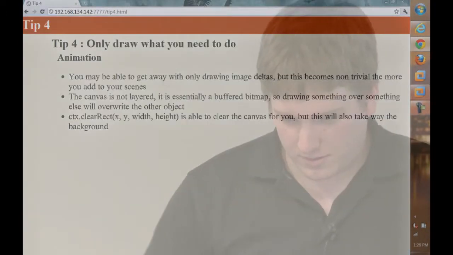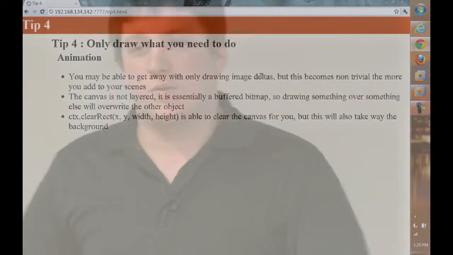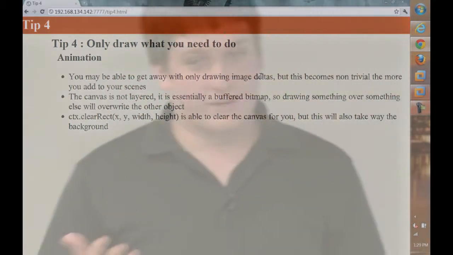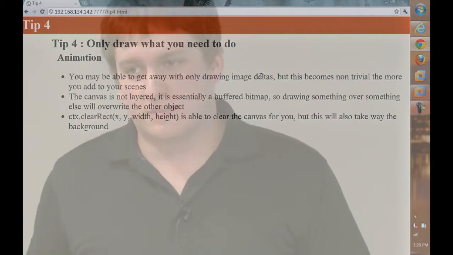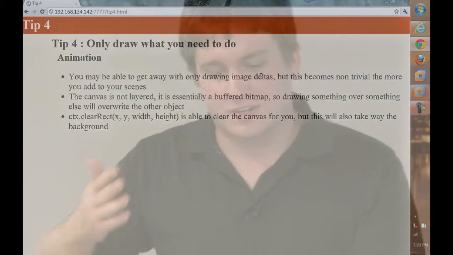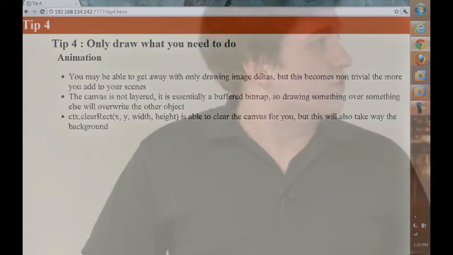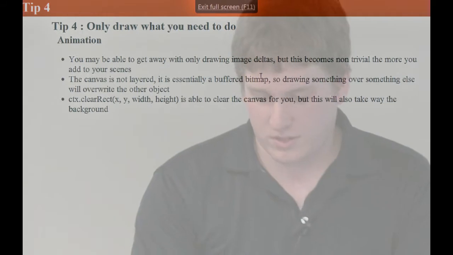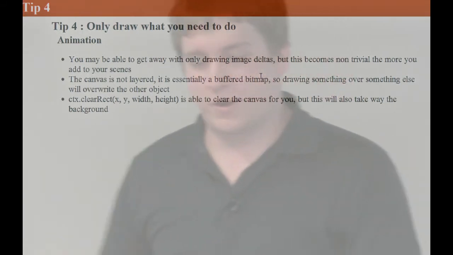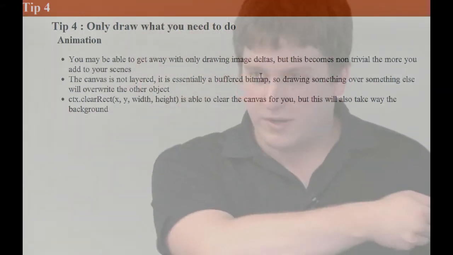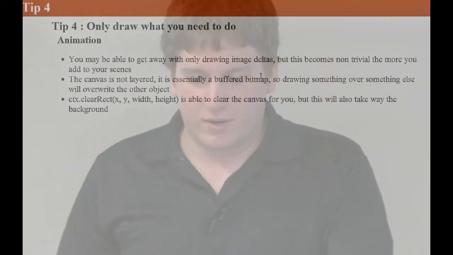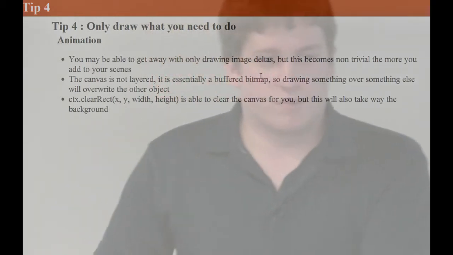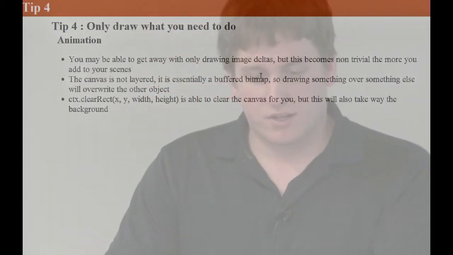Okay. So tip 4, only draw what you need to draw. It kind of goes without saying, you don't want to do any extra drawing. And since drawing is such an expensive operation anyways, there's no reason that you want to do more than you have to. So you might be able to get away with drawing image deltas, like if Link is swinging a sword or smiling or something. But it starts to become non-trivial. It gets hard, especially when you have a lot of different things going on in your scene.